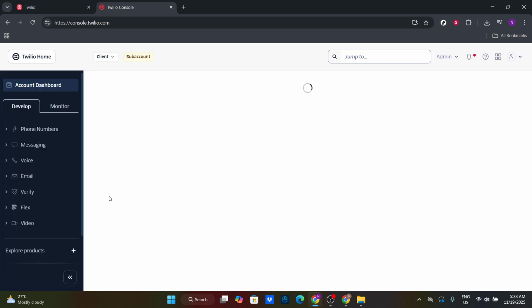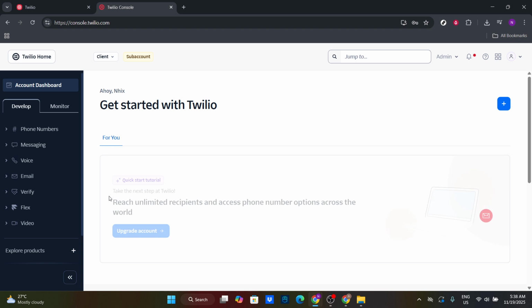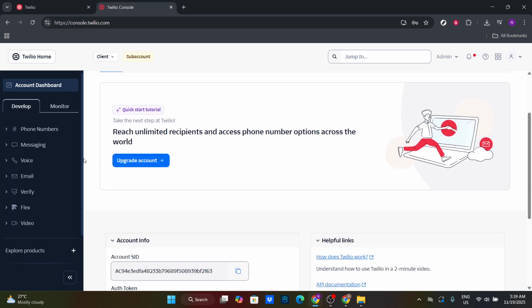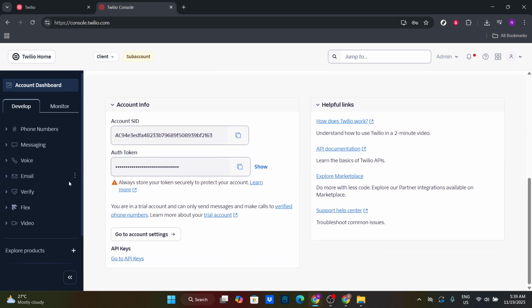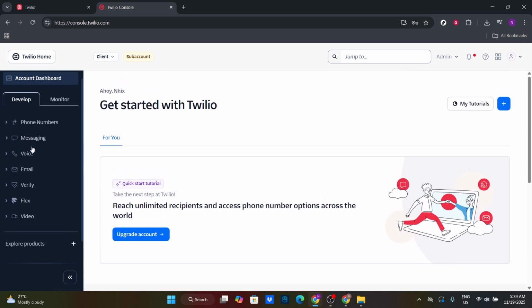From here on out, you do everything for the client inside this new sub-account. Think of it as their own mini dashboard within your master account. Any numbers you purchase, any messaging configurations you set, and any integrations you connect will live in this client-specific space, so nothing overlaps with your other work.